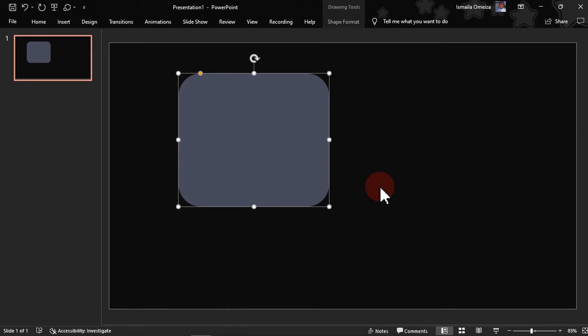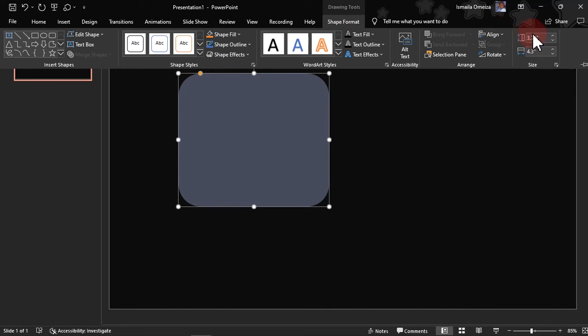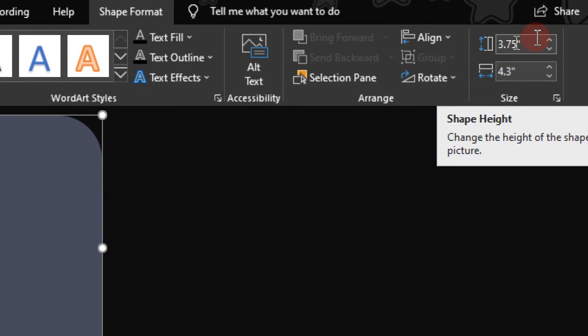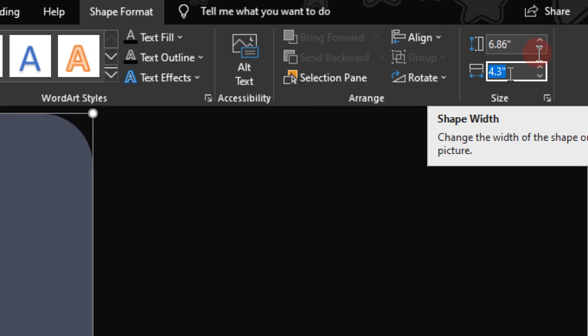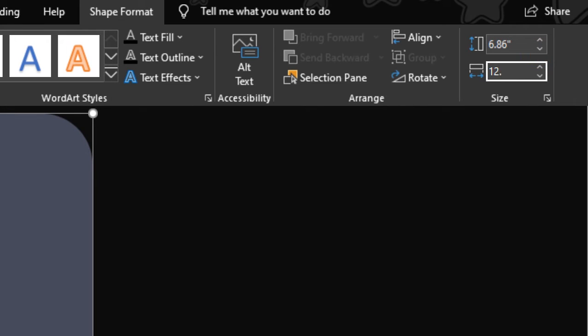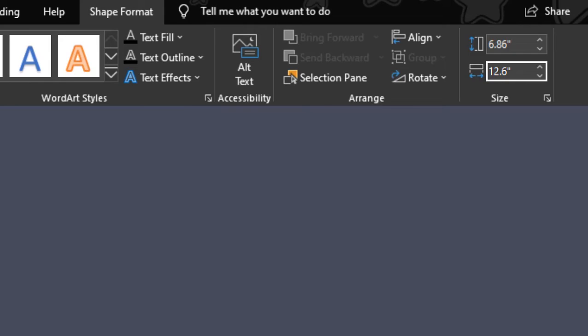So let us be on the same page by working with the same dimension. I'm just going to go to this particular shape format here, and from there I come to this part where it says your height and your width. For the height right here, we have to define what height we want for it, which is going to be 6.86 by what? It's going to be by 12.6. And if I hit enter, this is what I have.